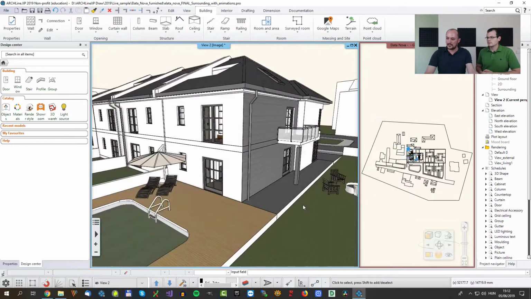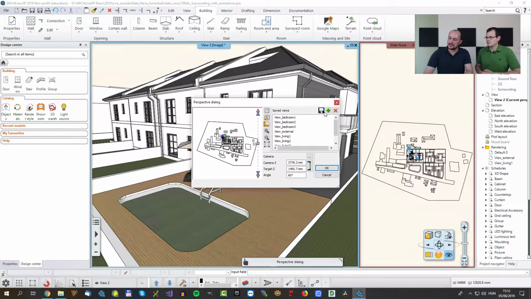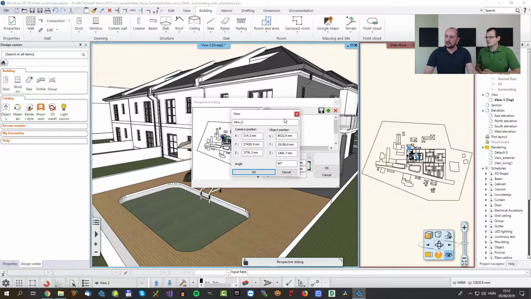Sorry, I just lost myself a little bit. So I just set up the view that I'm willing to use, and then I go to this little perspective definition, and I just say that, okay, let's create a new one, and this will be, well, let's just name it view external, because this is also an external view, but this will be a pool, for example.